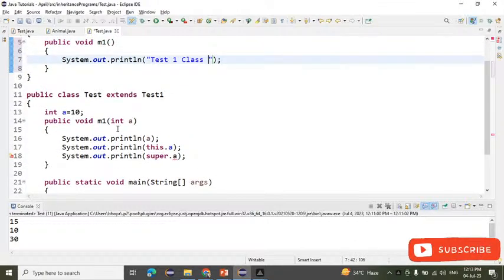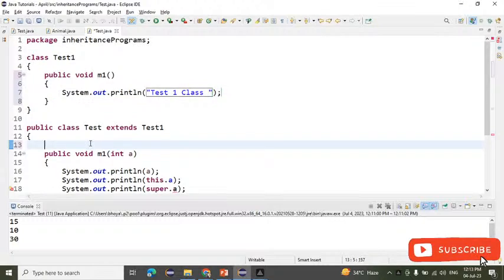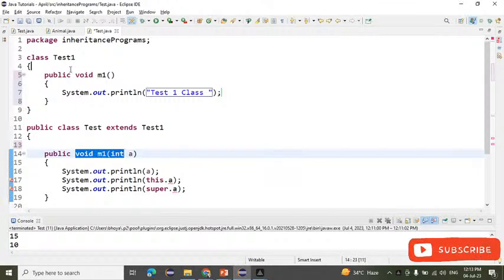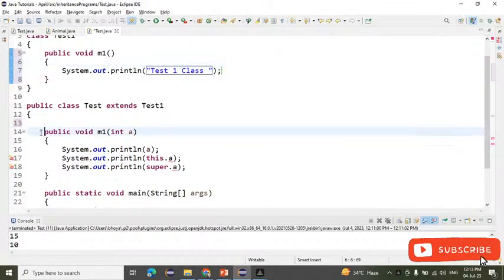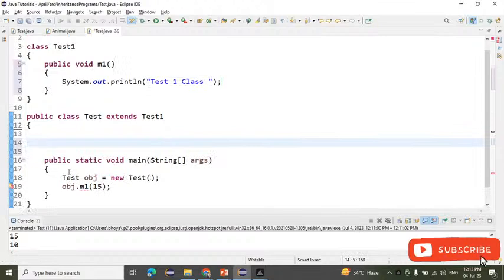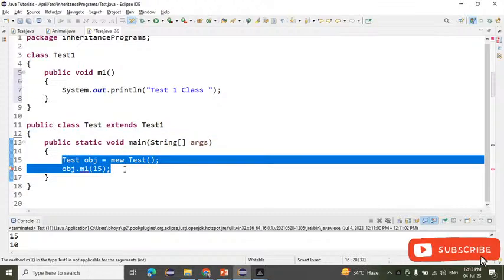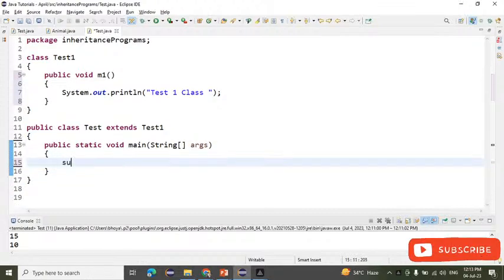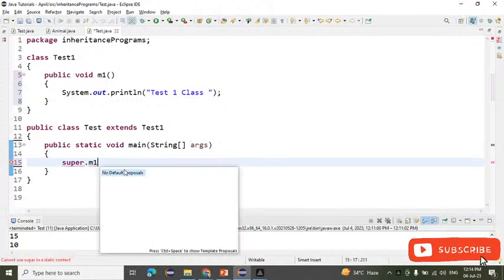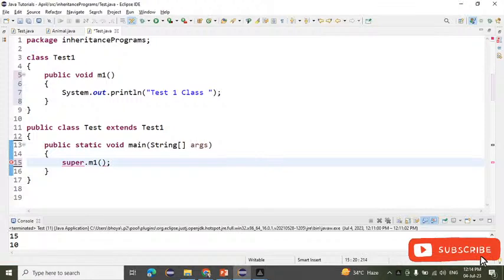Here also we will try to create one method, or otherwise we have one method here only. What we need to do? First we will try to call this method from this method. Suppose I do not create this method and call directly, that is, super dot m1. Simply I am writing super dot m1 like that. See what it is giving? It is giving an error because we are calling directly.